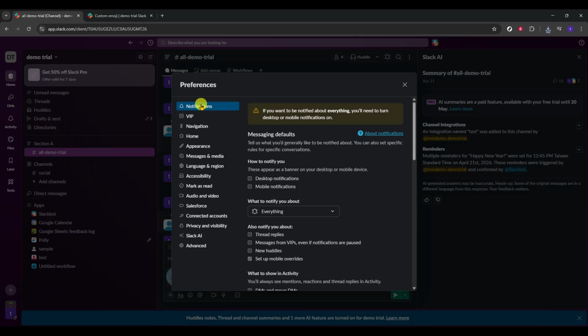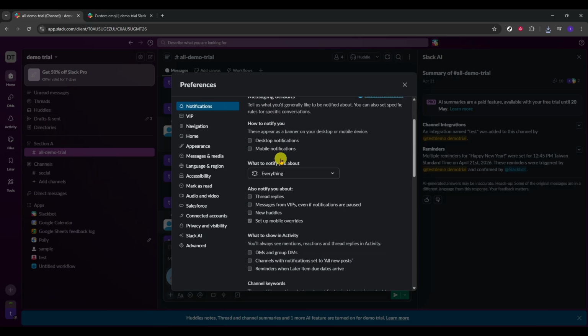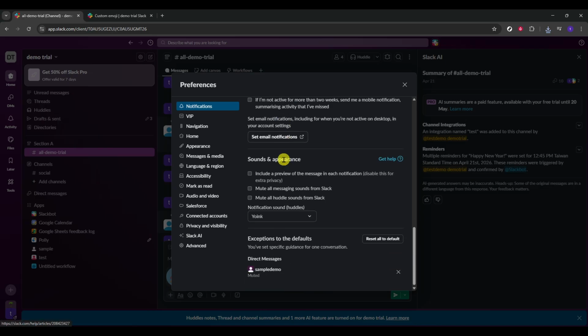Once you're in Notifications, scroll down until you reach the area for notification sounds. Depending on your version, it may be labeled something like Sound or Sound and Appearance. This is where you can adjust the tone Slack uses, so you can pick something subtle or something that stands out in a busy environment.